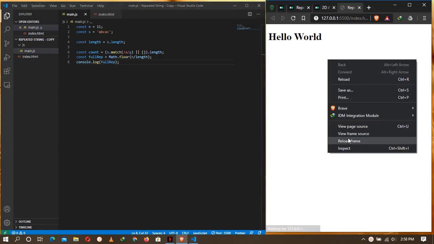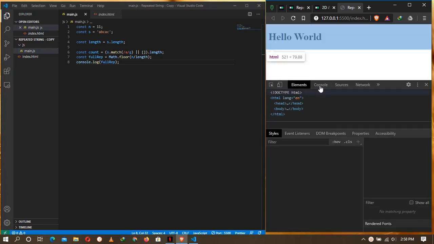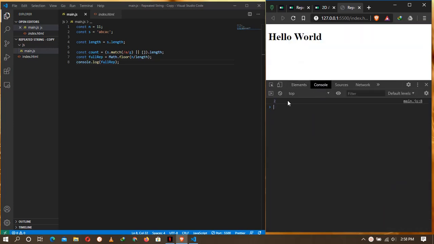Let's see here. Two are the full repetitions. But mathematically, when you divide 11 by 5, which is the length of this string, we'll find 2 point something. So we have to find those characters that are left to form 11 characters.